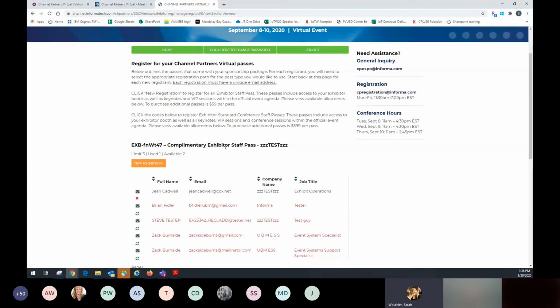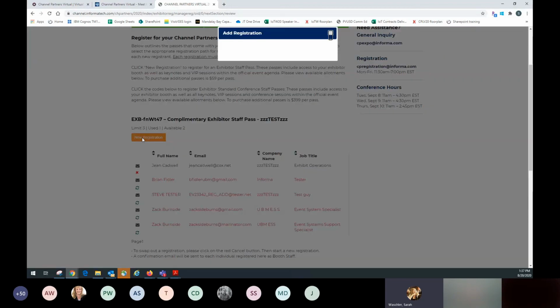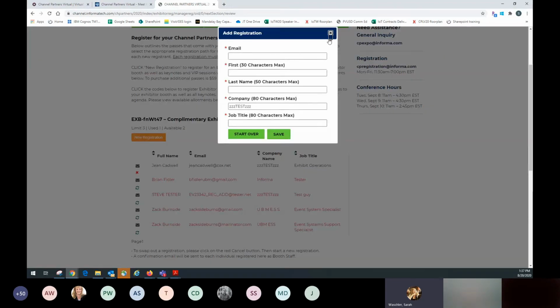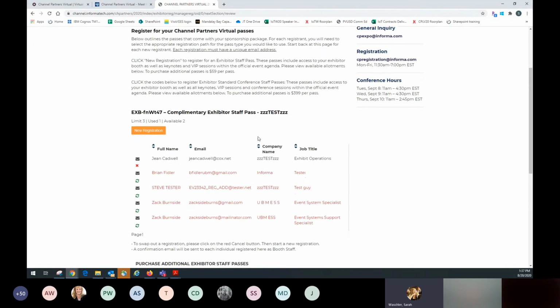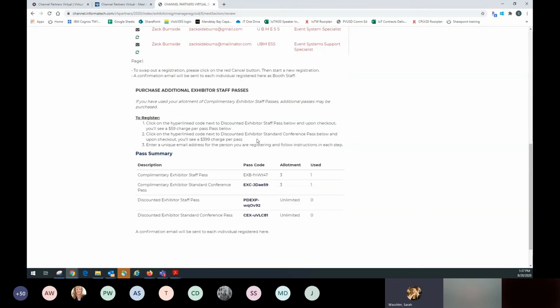As far as being a member of your company's listing, there is no difference between the registration packages that you're offered. They are all going to function the same for your company profile. If you would like to register somebody, just click on that new registration, fill in that contact information, and it will get them registered. If you need to do any additional passes, for example, if you exceed your allotment and you need to order more, you would do that down below by clicking on this passcode.